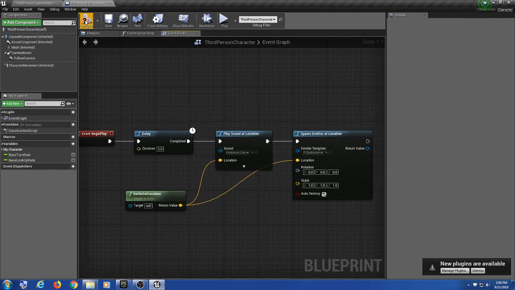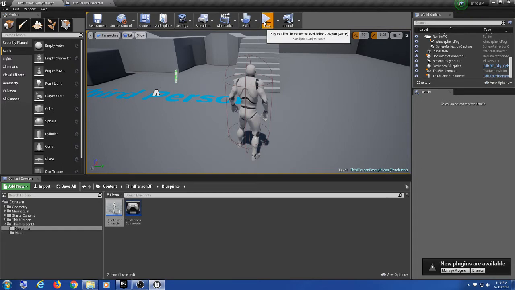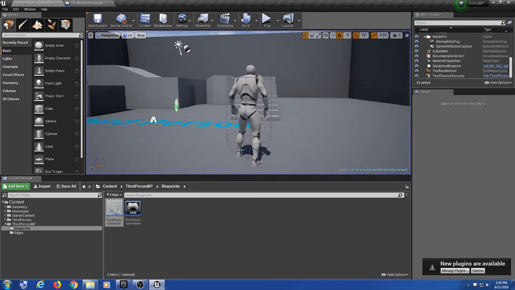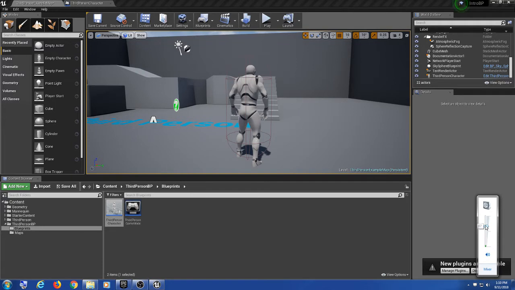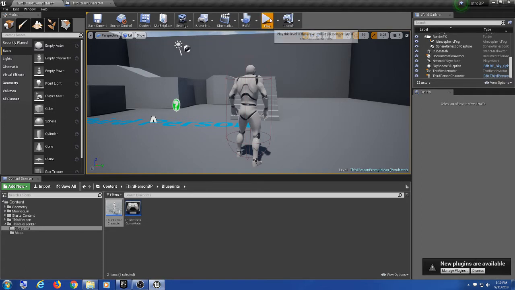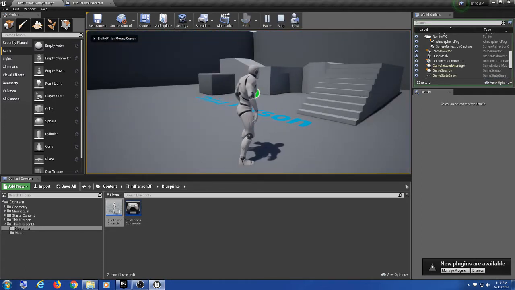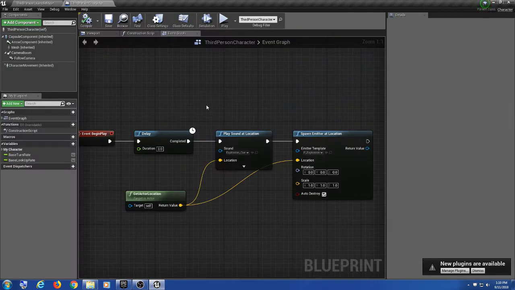Cool. So let's go ahead and hit compile. Make sure it turns green. Hit save again. Now, depending on whether your monitor sound is on, you should be able to hear the sound. But did the explosion go off? Cool. Awesome.